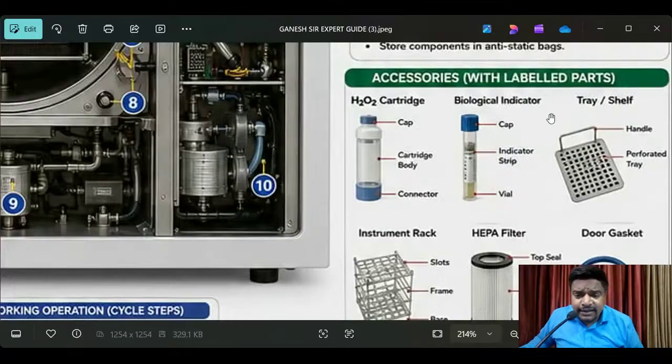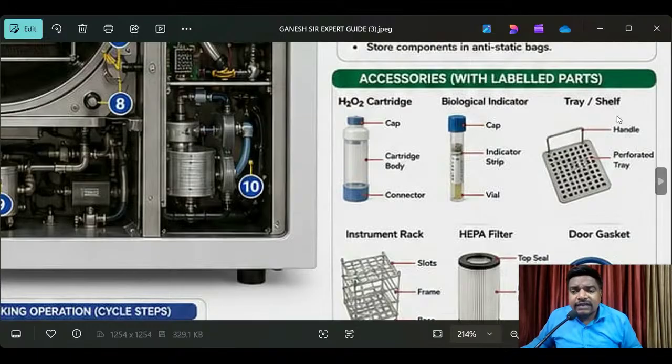Biological indicator: see here, cap, indicator strip, and vial. Okay, and see here, tray or shelf, handle, perforated tray. For your knowledge purpose, I have shared maximum equipment information here, and you should carefully treat all this information as knowledge.